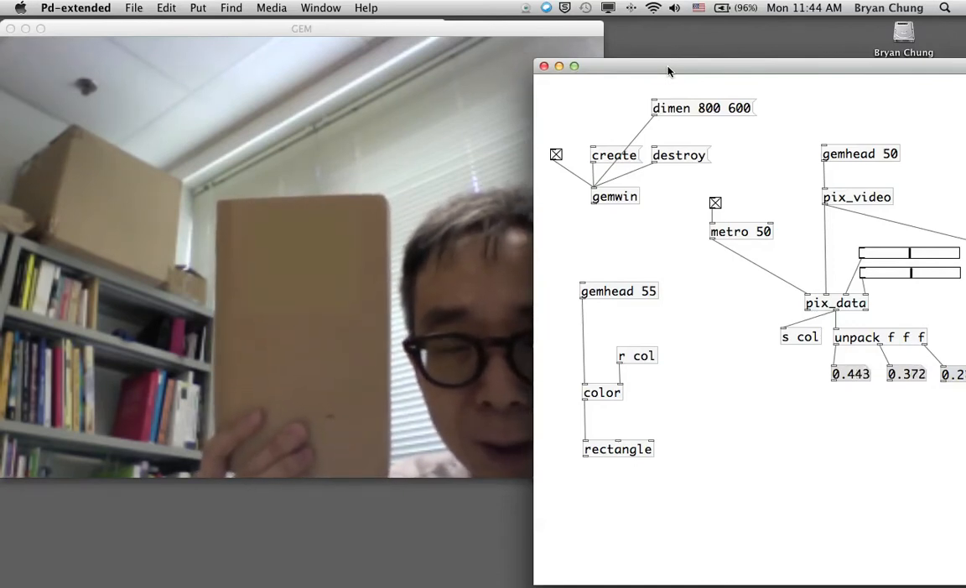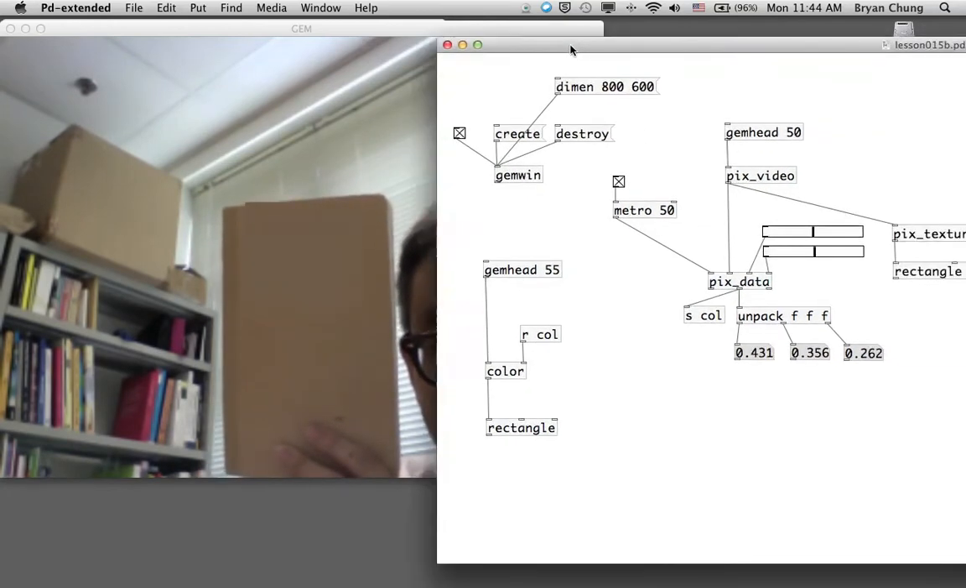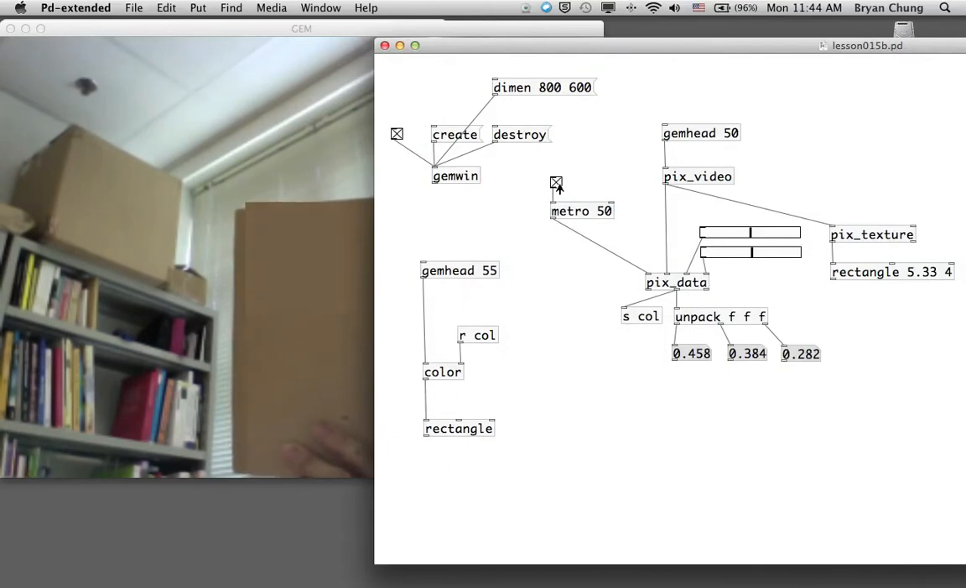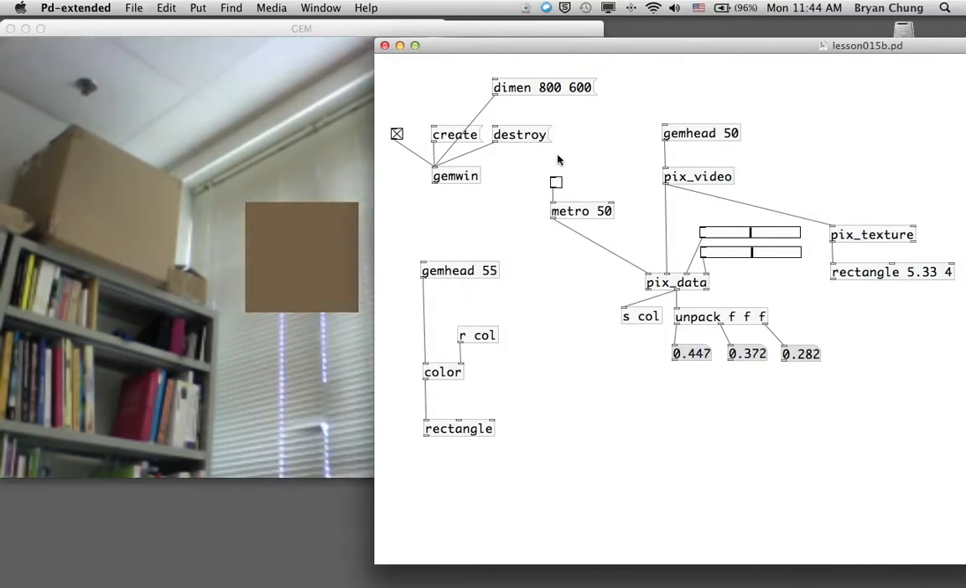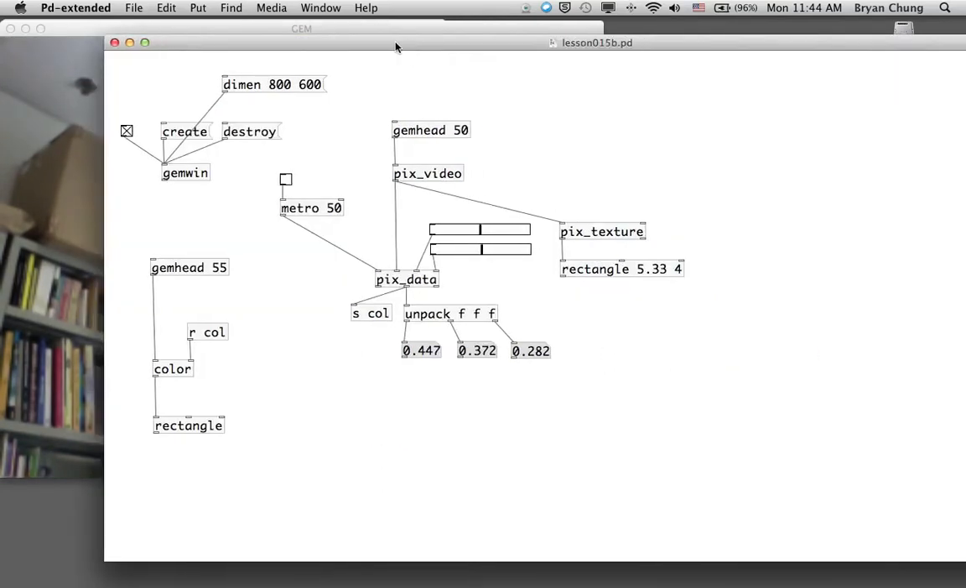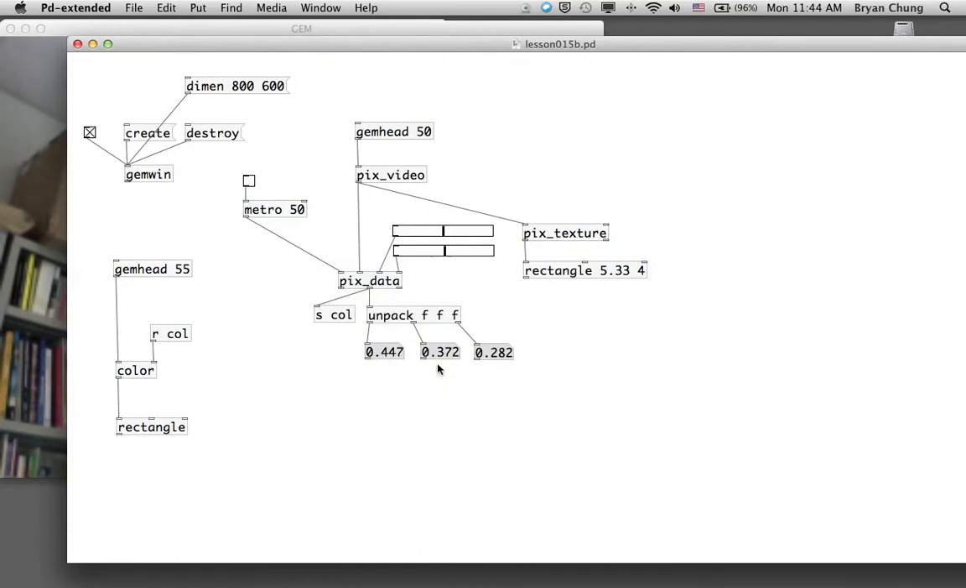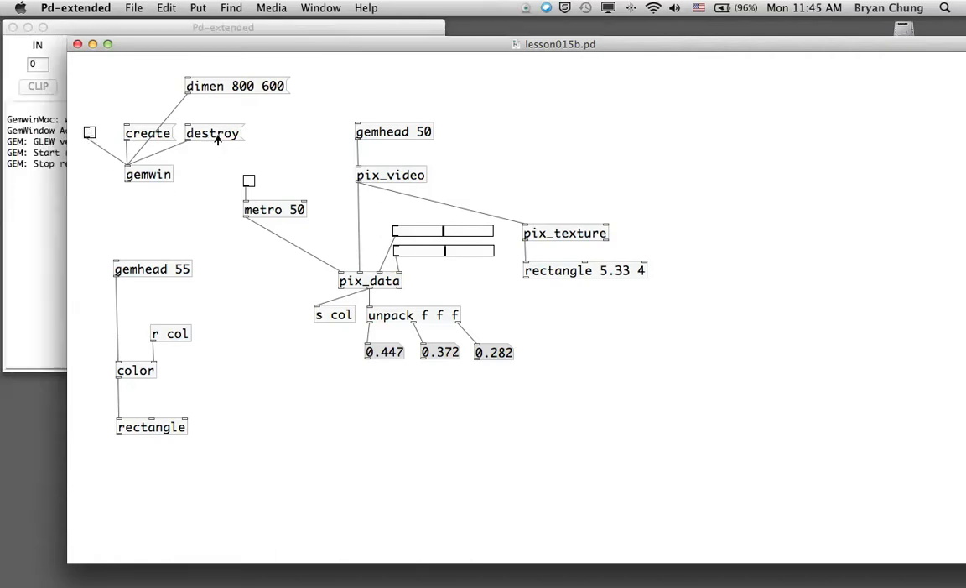Once you are happy with this particular color information, you can stop the metro. Once you stop the metro, the numbers over here, red, green, blue, will be stored as that particular color information of, for example, the color paper you put in front of the camera. So we continue from this particular position.